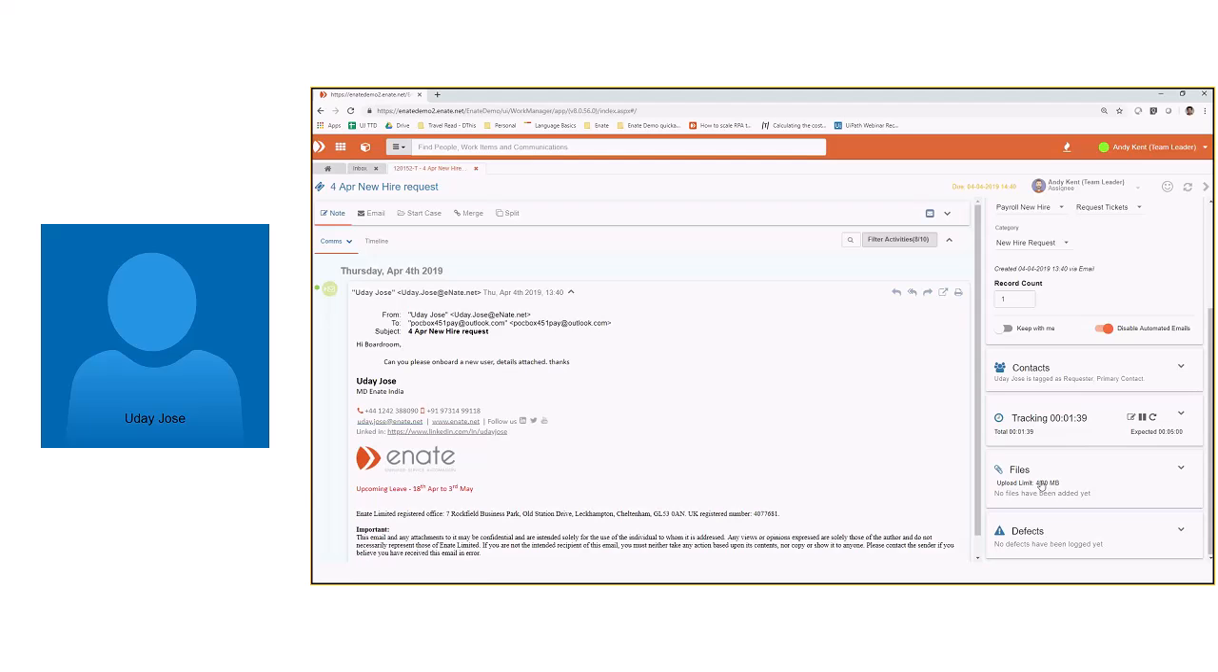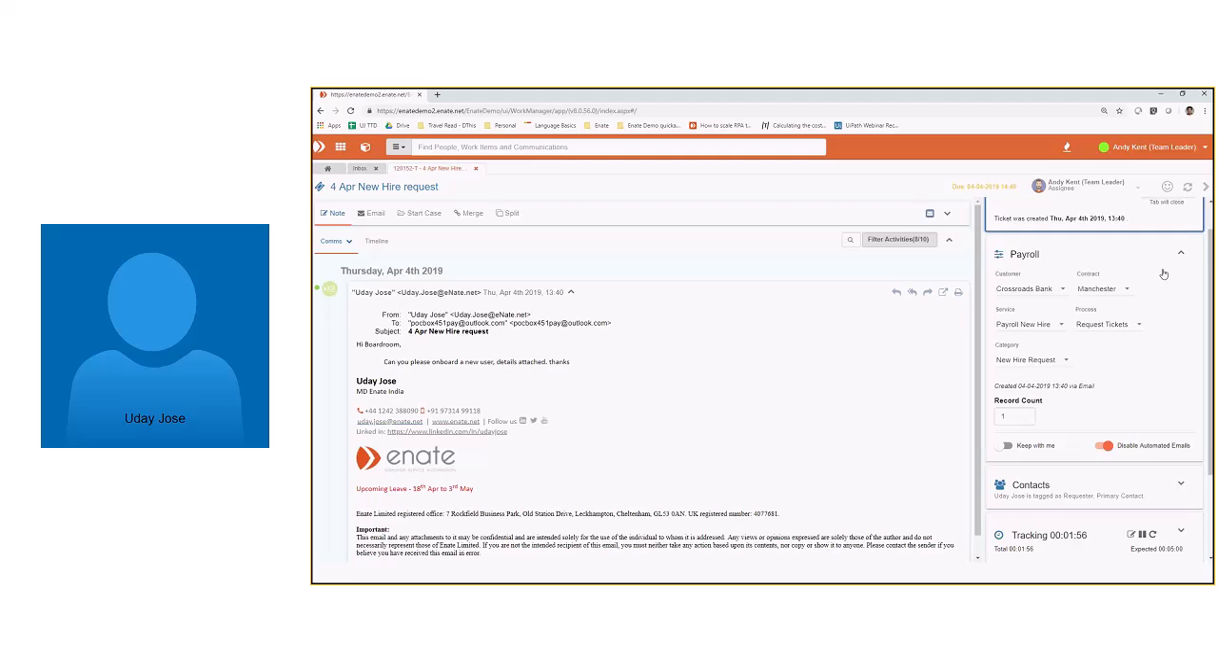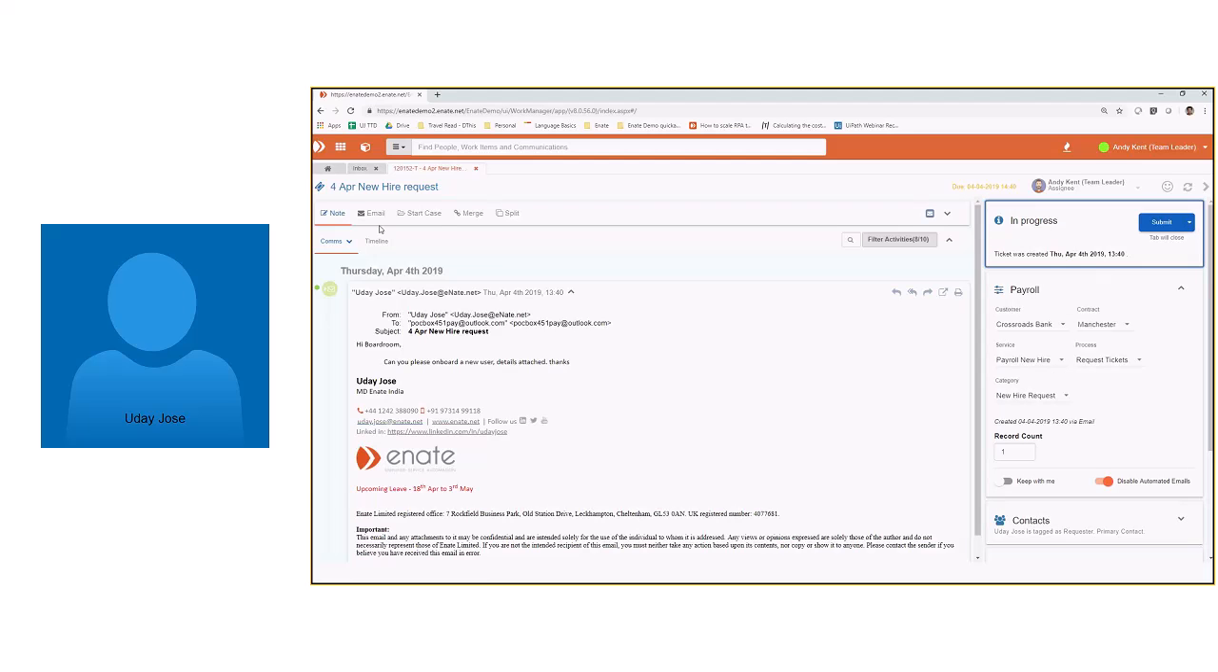Below that is files, so any attachments which come in as part of the entire process are all centralized in one location. And below that, defects, so you can log things, whether the customer didn't send you something, whether you had an internal issue, and you can log all the defects in one place and then later on report on it. Now in this case, let me just talk about these parts as well.